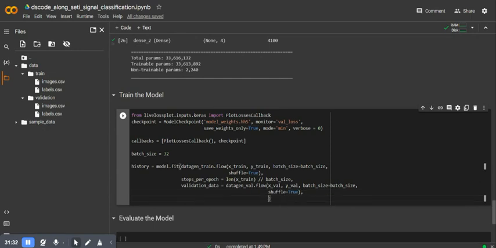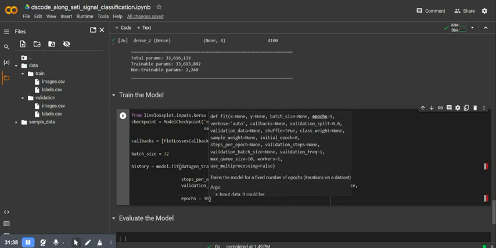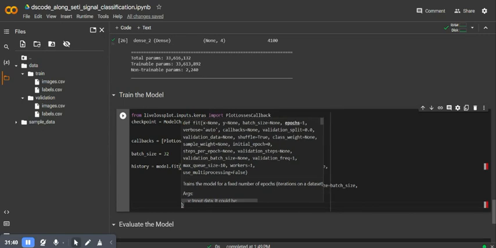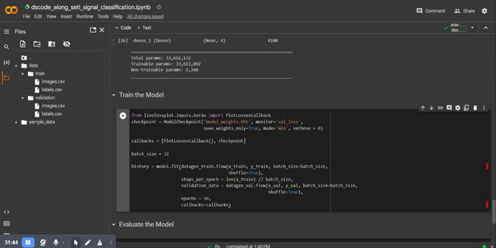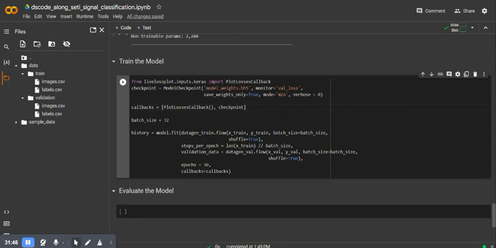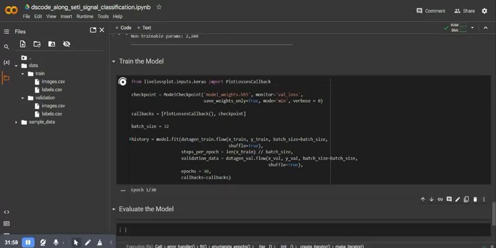What else do we need to do? We need to, let's set the epochs as well. Epochs, let's set that to 30. Again, experiment with it, and then callbacks equals callbacks, which we've defined here. And we should be good to go on that. And once we hit go or run the cell, it should train. Let's hit it. There we go.